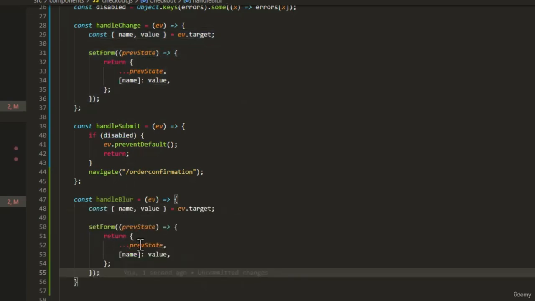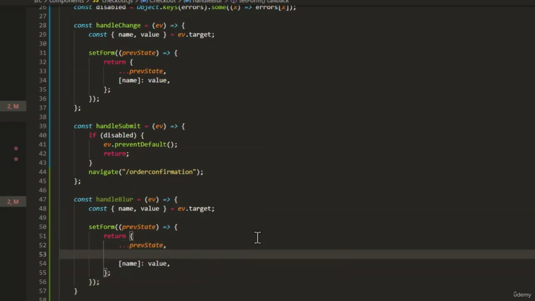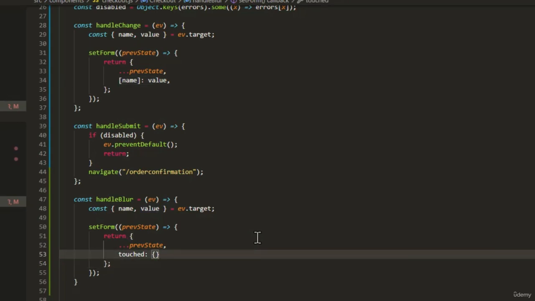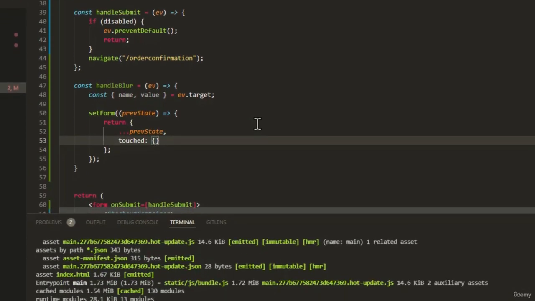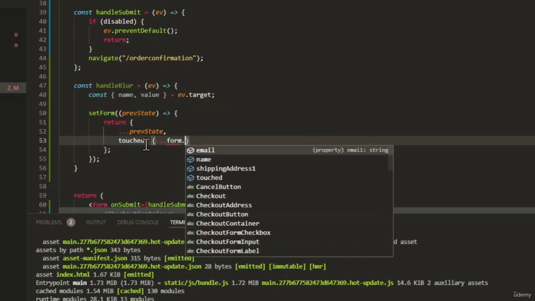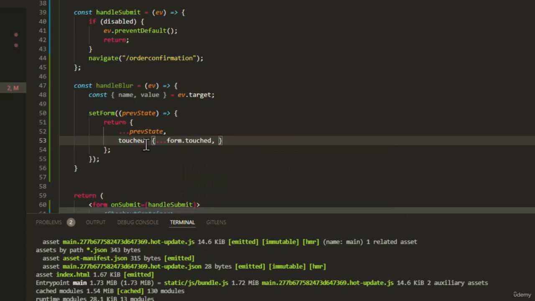We're going to do exactly the same thing, but we're only interested in setting the touched object now. So we're going to leave a ...previewState, and then we're going to do touched. And this is where we can do pretty much the same sort of thing. So inside the object, we're going to take the existing touched object from the state, form.touched. And now we're simply going to update the corresponding property inside the touched object. Okay, so if we do something like name, and then value.